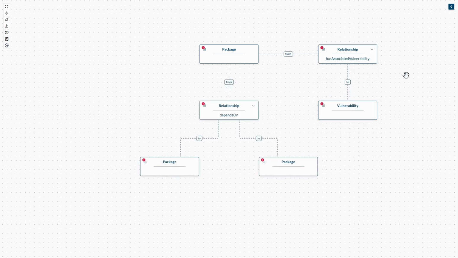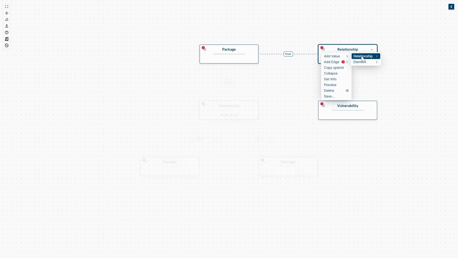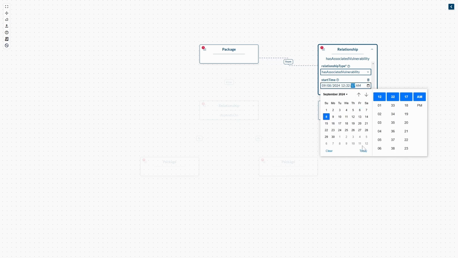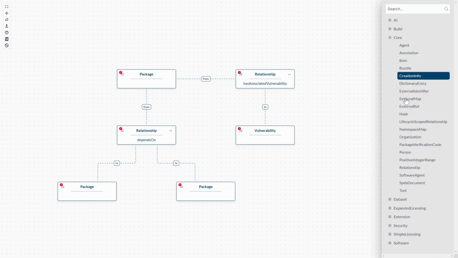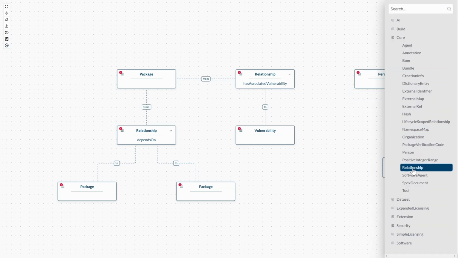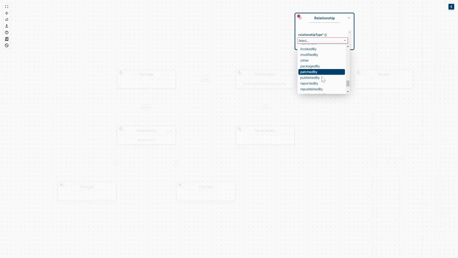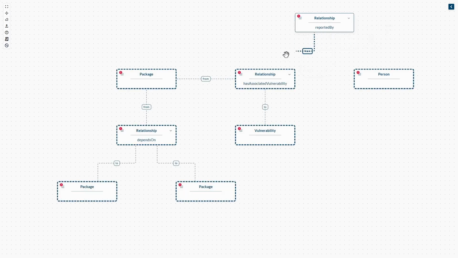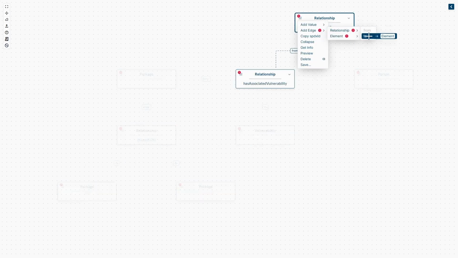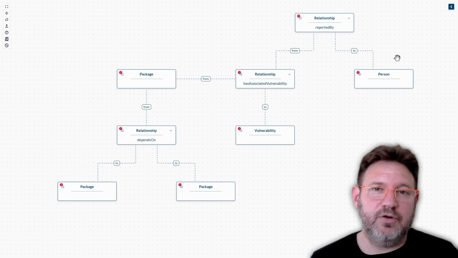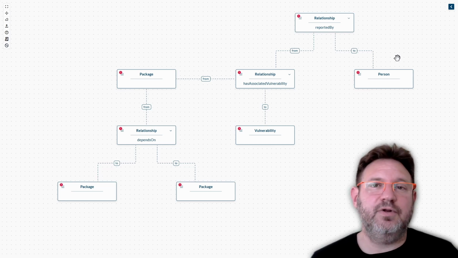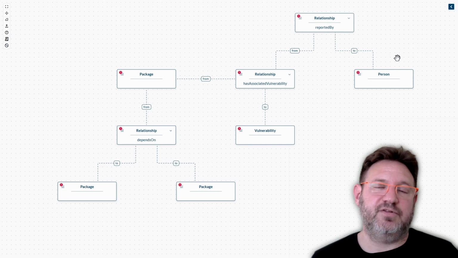But the real benefit in using a relationship node instead of an edge is that we may add metadata about the edge. For example, we may indicate the date in which the vulnerability was associated with the package, or point to the person that associated this vulnerability. Relationships provide SPDX with a new level of flexibility and expressiveness.